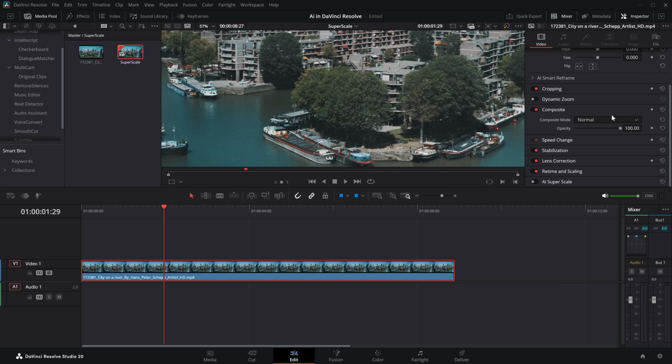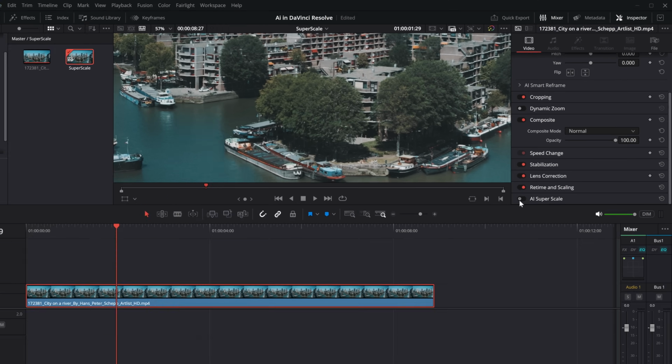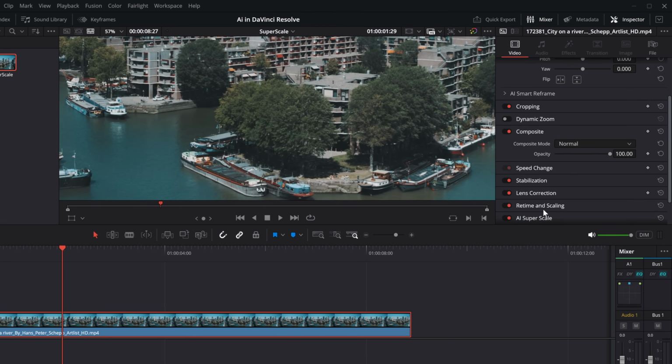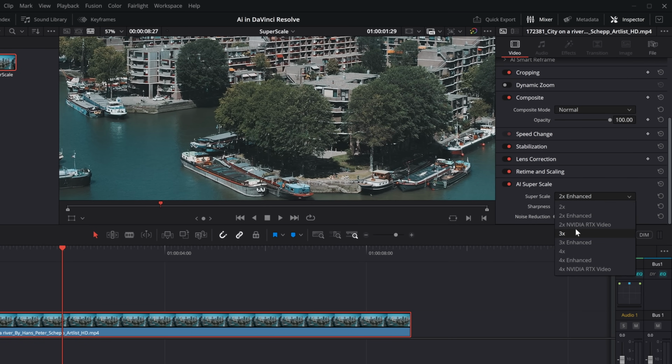We give the footage a click, scroll right to the bottom of the inspector. We have AI Superscale. Tick that, we get a bunch of options. The new options, I believe, are 3x and 4x. So we could go to 4x, and that's giving it a boost. We can change the sharpness and the noise reduction.